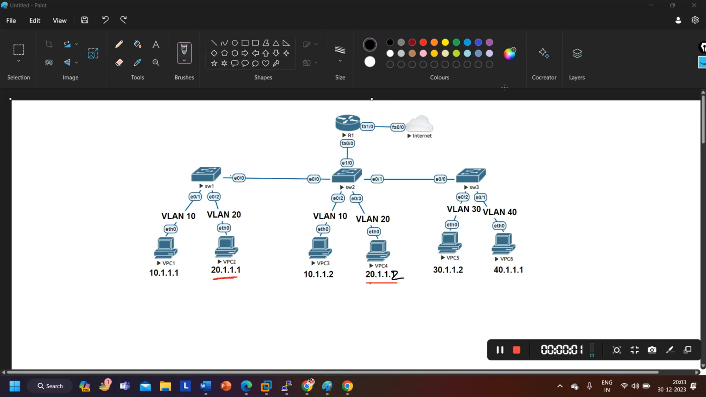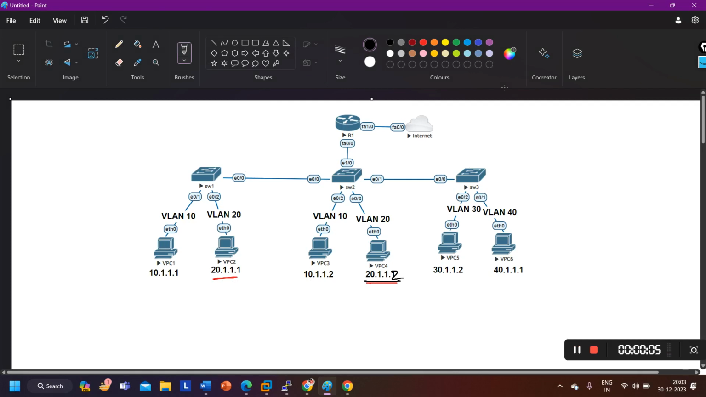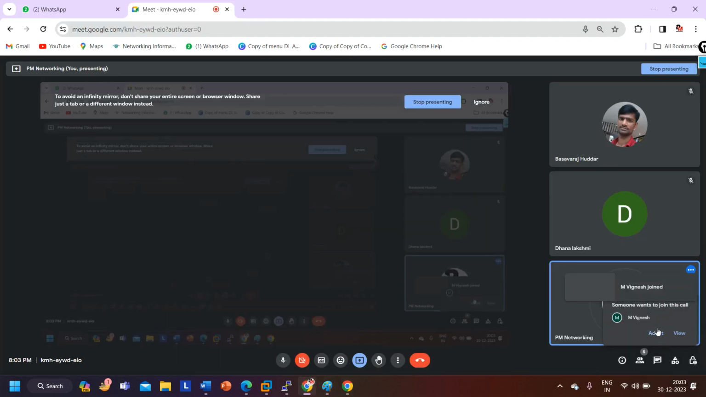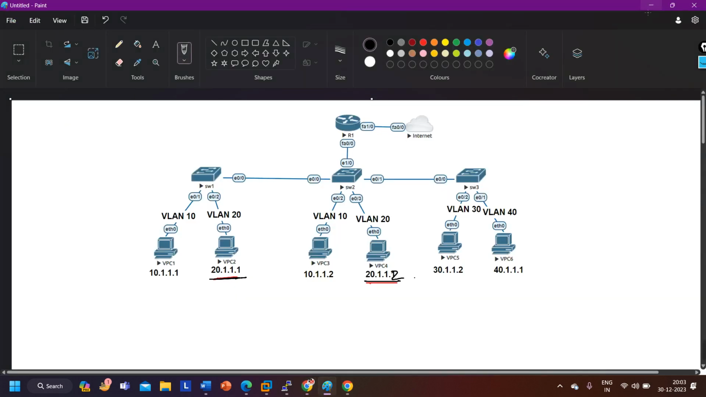So see guys, what is VTP pruning? Let's say 20.2 wants to communicate with 20.1. Both are in the same VLAN. So first 20.2 needs the MAC address of 20.1. So PC4 will generate what? ARP, and ARP is a broadcast.